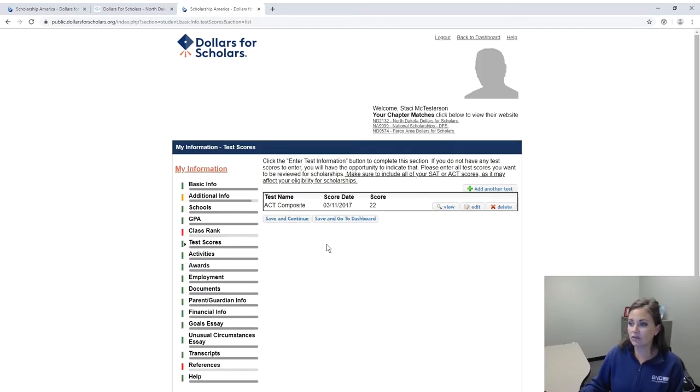Here, you will enter test information. Now, for North Dakota Dollars for Scholars, we don't require specific testing information. For local chapters, they may or may not require it. So if you want to add that in, like I said earlier, the more information you're able to add, the better. You don't have to add this information, but if you do have it, I would recommend adding it.